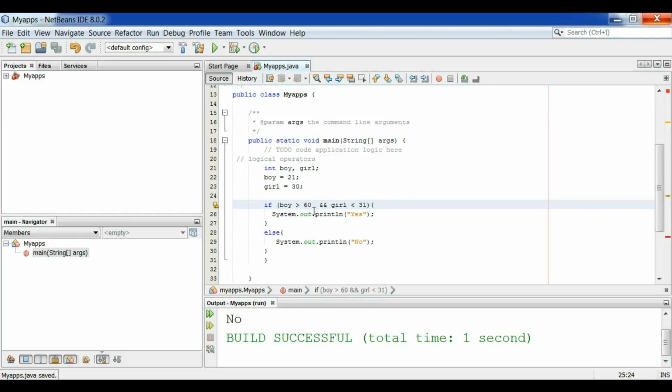I want to see something here. There's something I want you to take note of. It's getting confusing, but I want to make it right for you so that you can understand. Now see, this is true. Boy is greater than what? 30. Is it? Which is no.